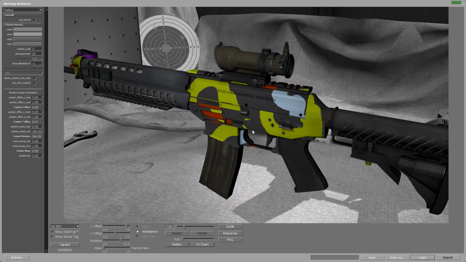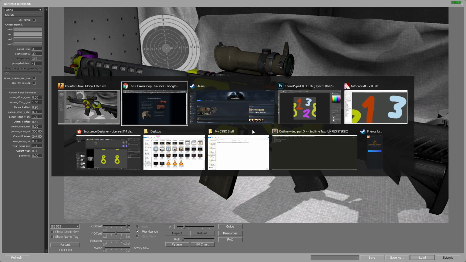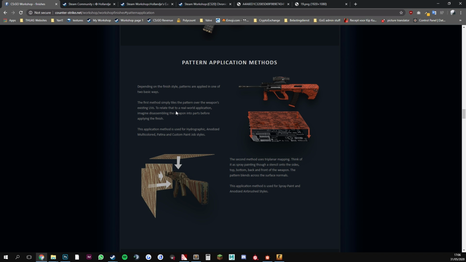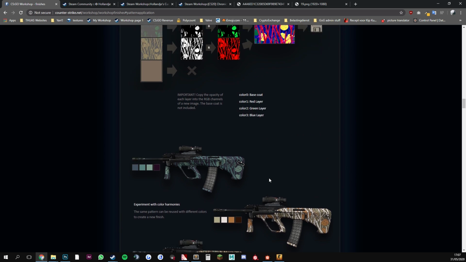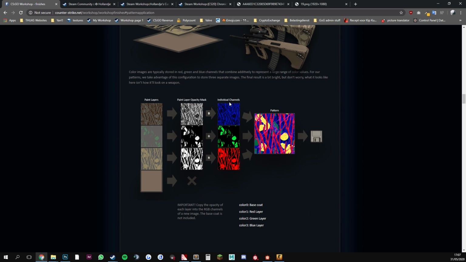In order to fix this, we can go to a different type of finish, and that would be the spray paint and anodized airbrushed finishes, because they use a second method for applying the pattern, which is a triplanar mapping application method. But before we get into that, I first want to show you something else which is really important when creating other types of finishes than patina, and that is that those patterns work by a paint by channel type application. I'll be right back with you guys.